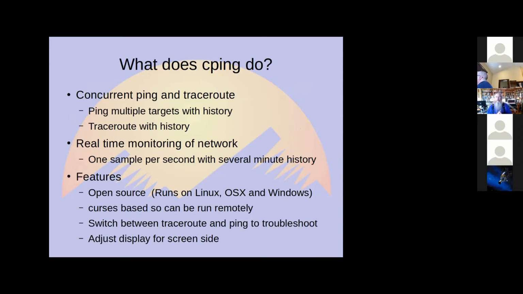So you can ping a bunch of sites, and you can switch back and forth between ping and traceroute. And the traceroute will also show you a history of timing for each of those sites. What it's good for is real-time monitoring of your network. So basically at about the 1 second time scale, you can see what the performance of your network is, where you have packet loss, where you have delays in the network, and so forth.